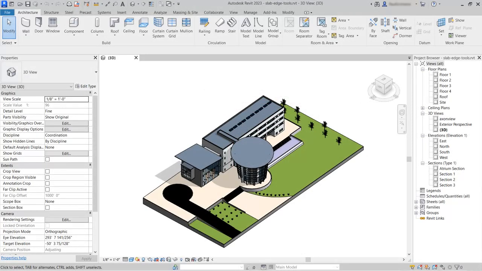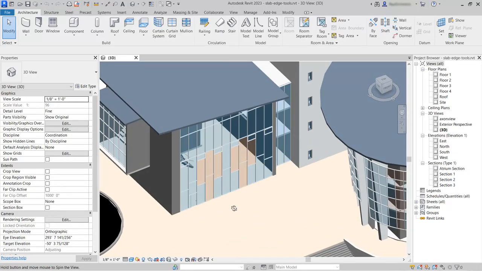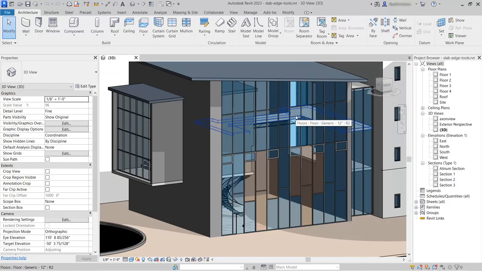I have the exercise file Slab Edge tools open. And looking into the atrium at the end of the building here, we can see that we have a floor slab here that is bridging across to the auditorium. We need to add an upstand around the edge of this floor to act as a safety barrier. We also have this cantilevered slab underneath the auditorium that we need to thicken the edge of to help with its structural stability.